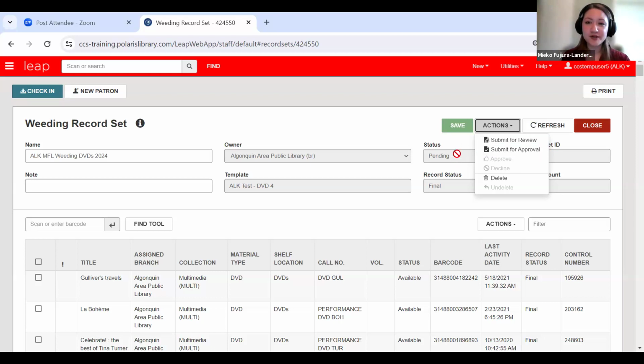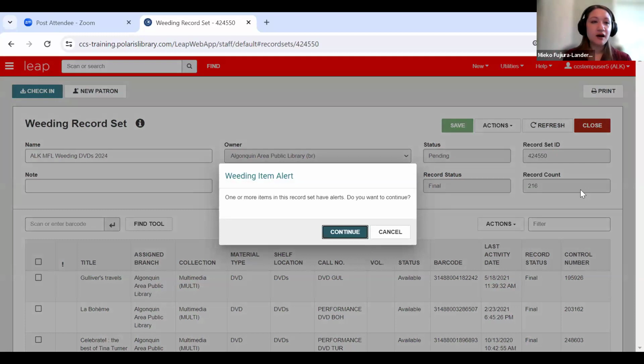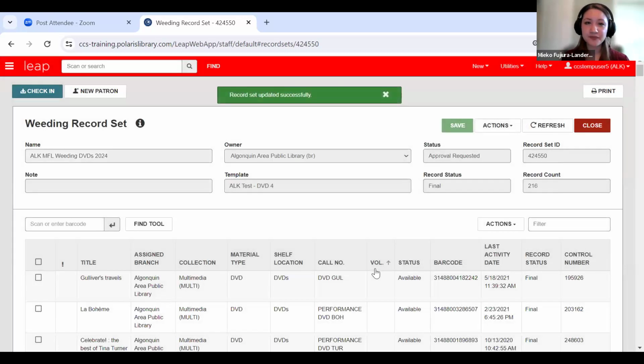Before I do that, I'm just going to draw your attention real quick to this status. Right now the status of my record set is pending. That indicates that this record set is still being built. I'm going to click submit for approval. If there are items that have that flag in your record set, it will always pause and ask if you are sure. So you get one other opportunity to review things. I'm going to say continue. At this time, my record set has been pushed out to that approval dashboard, and the record set status has been updated to approval requested.